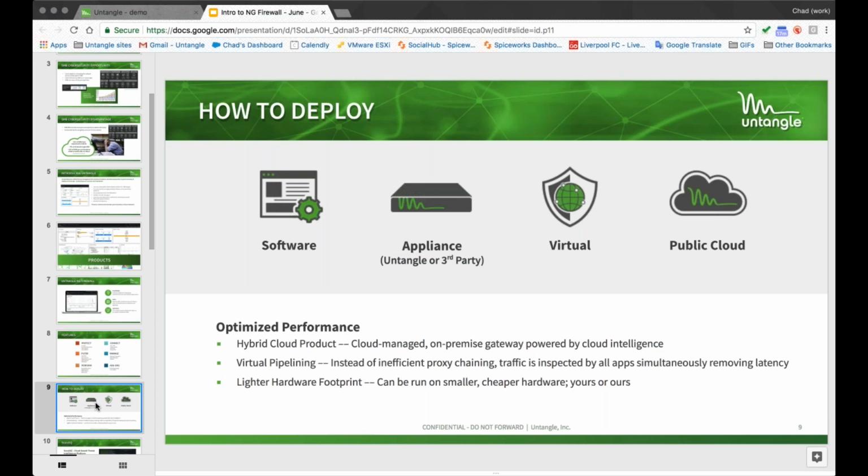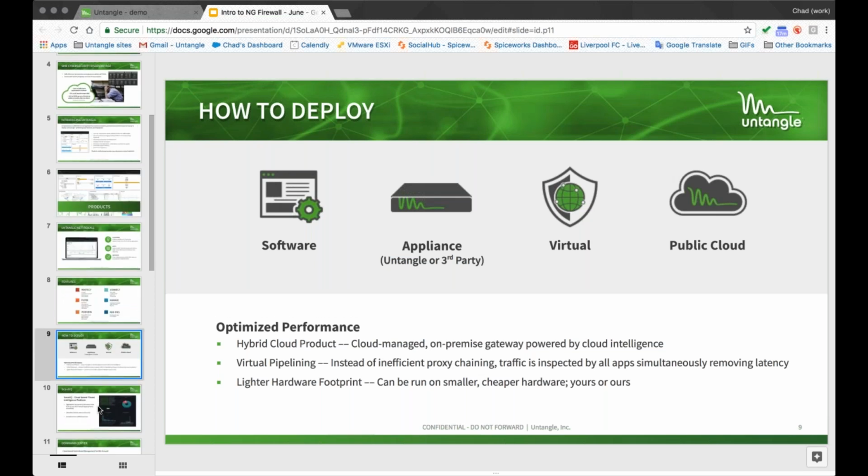So whether you're looking into our hardware, your own hardware, some spare hardware in a closet, virtual or public cloud, we have documentation on our site and on our wiki where you can see specs. You can look at our appliance specs to match those up on your own, or just to see which one from Untangle would be most applicable for your network.